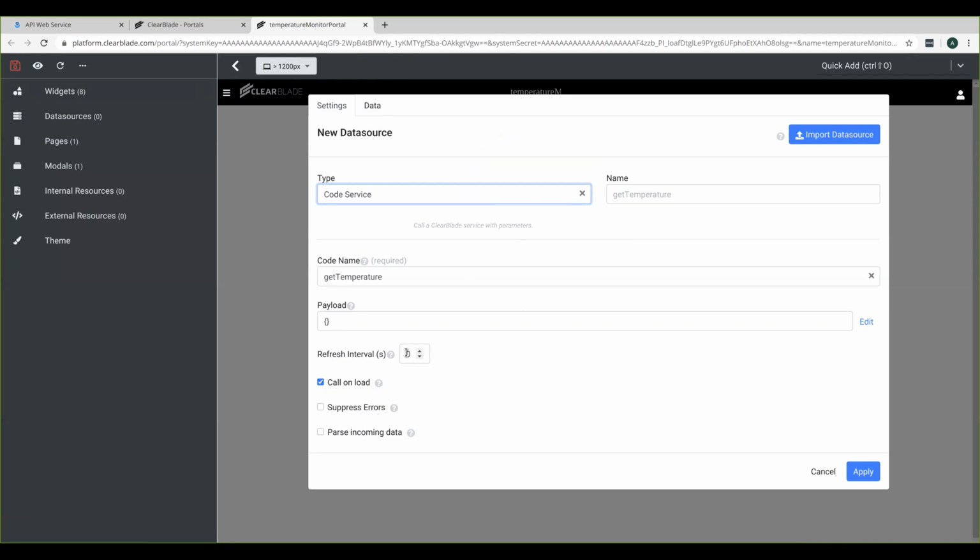And you could have an interval that says every 5 seconds, execute this and update my widget. Please don't do that. Leave it at 0. The reason is I don't want this code to be running while we're not using it. And eventually we're going to modify it anyway. So click apply.